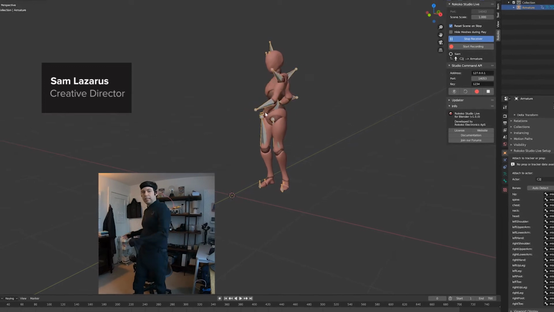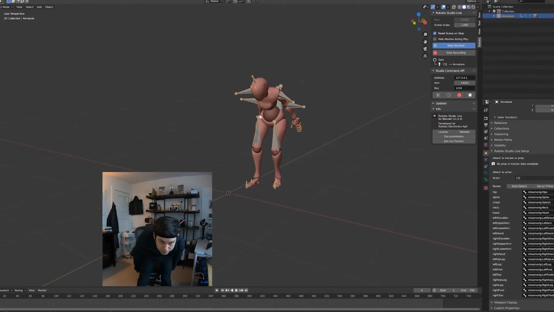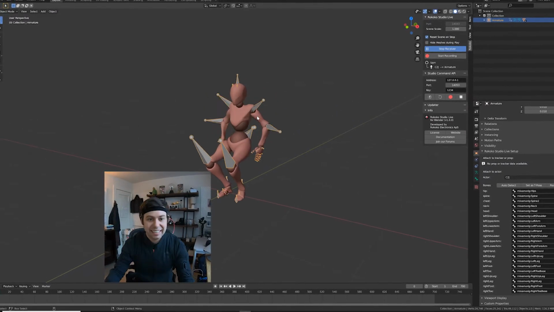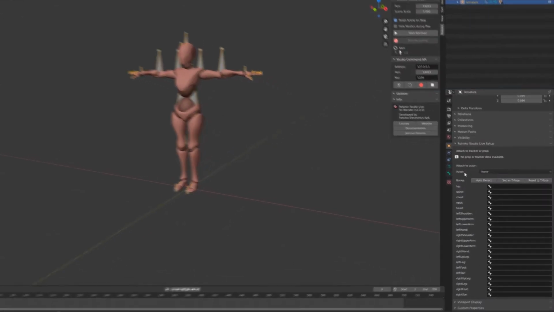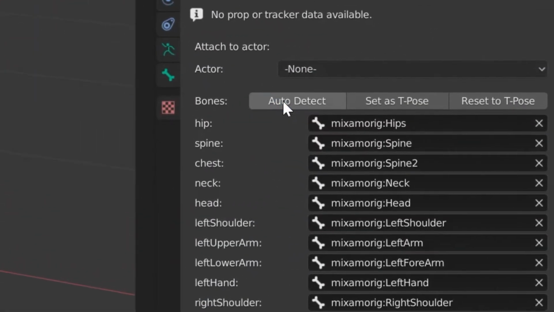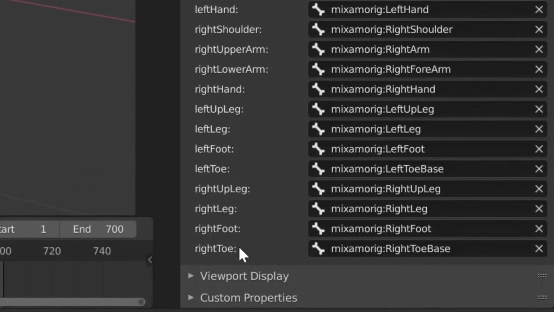In this tutorial I'm going to be walking you through our new Blender plugin that allows you to stream raw mocap data into Blender from Rokoko Studio. It's super cool, it makes it really easy to get the data in, and we have this cool auto detect system that allows you to rig up your character with the correct bones super quickly. So let's jump into it.